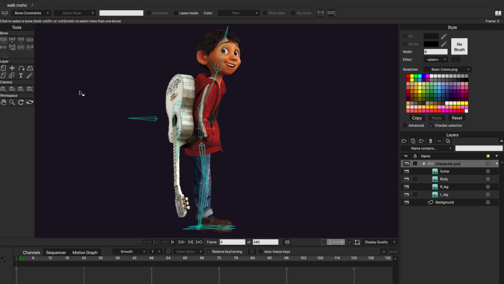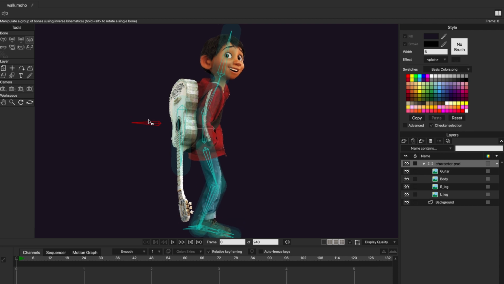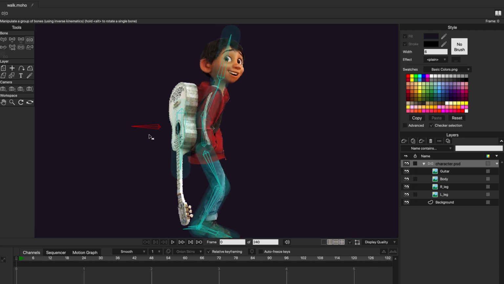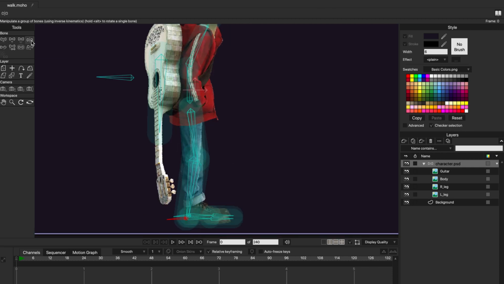Let's try to move the parent bone again. Perfect, now we can see that both feet stay in place. That's great. As you can see, if we move the parent bones of each foot, they will control the entire leg.